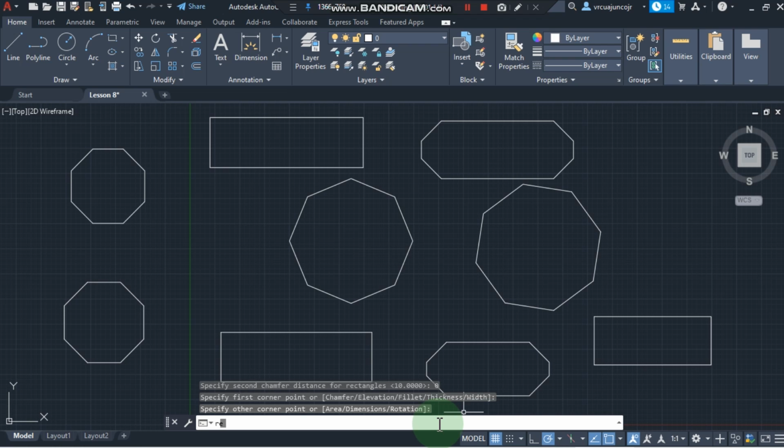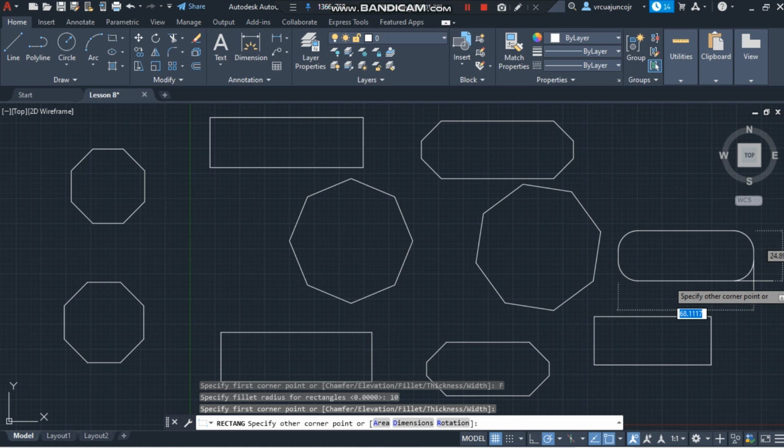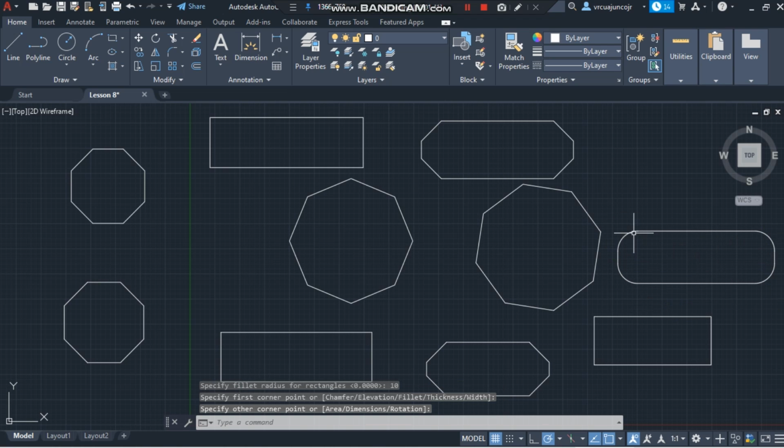Next, let's try rect using fillet. Specify the radius, let's say 10. So our first point will be here. Second point is here. So we have a rounded-edge rectangular shape. For example, we are using it in our table. So that's how we use fillet.